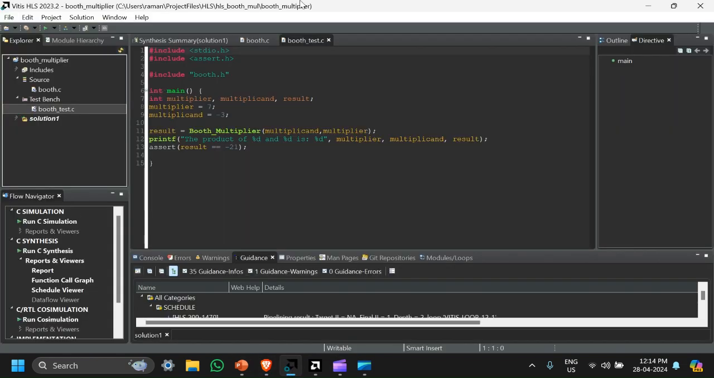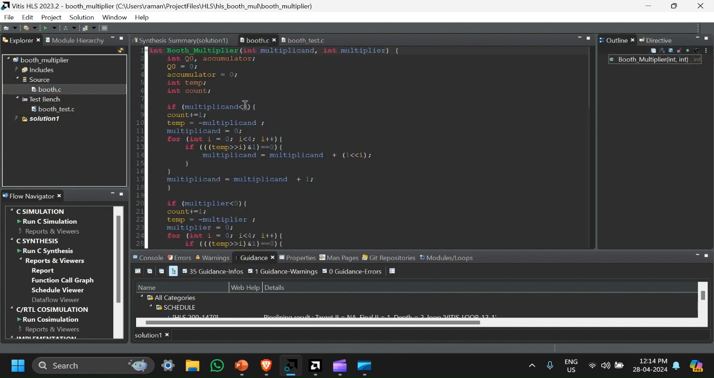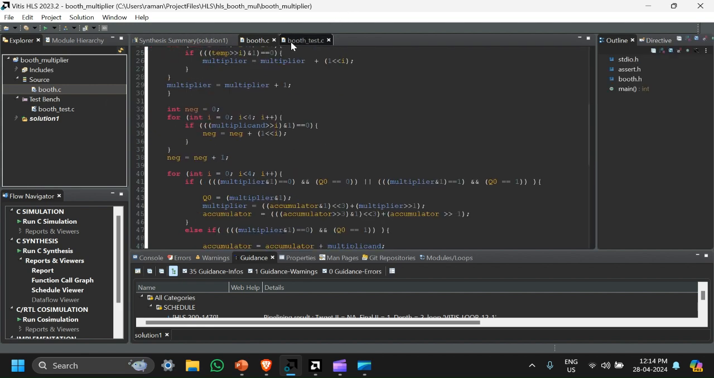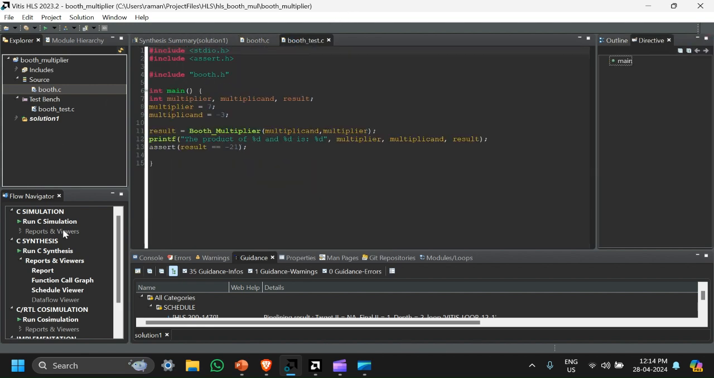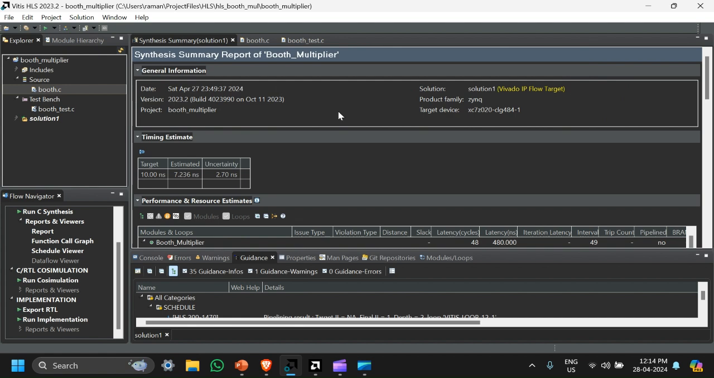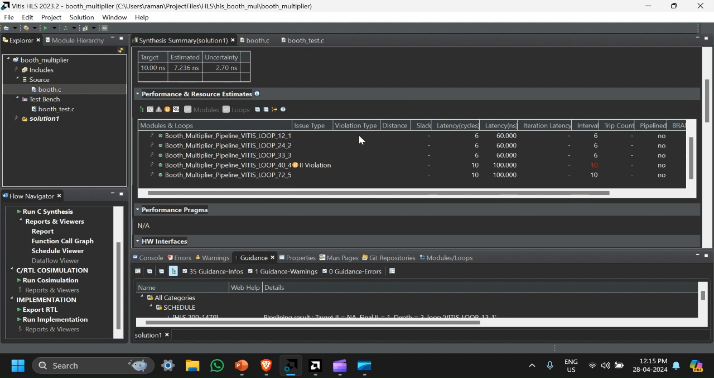So here you can see this is Vitis HLS. Here I've already imported the code. This is boot.c and this is boot test.c. I've already run the C synthesis, which will be transported to the RTL, and I've exported it to RTL. As I've already done it, I can see the synthesis summary, and this is what my synthesis summary was.